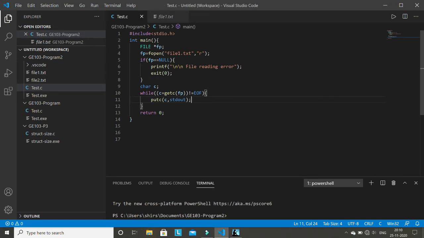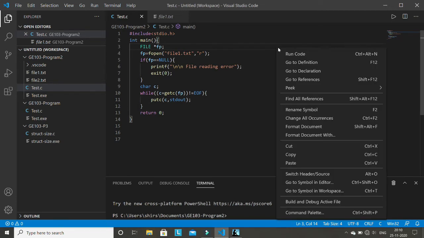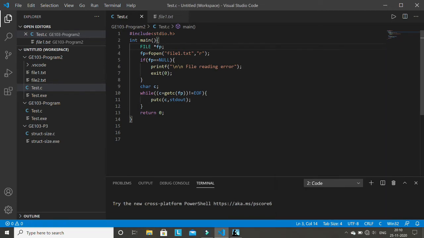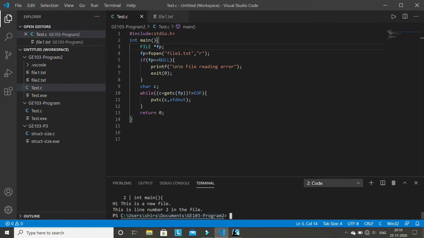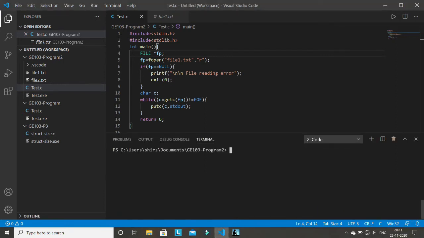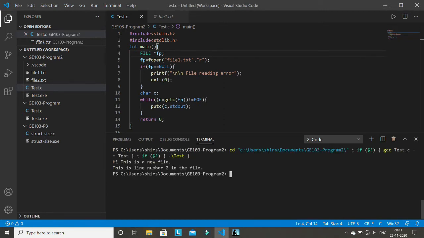So let me run this code. If you run this code, see, it is showing this. This is a new file, and this is line number 2 in this file. Let me run this code again. See what it is doing. It is reading from this file character by character, and it is printing in this terminal. So that is the main point here.